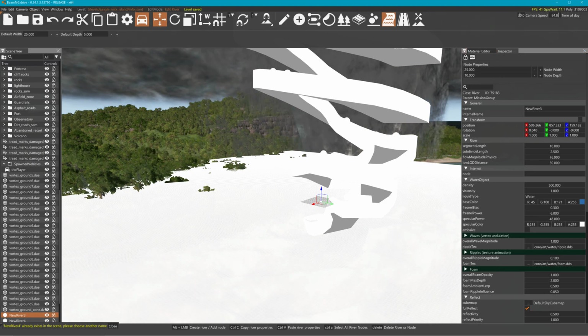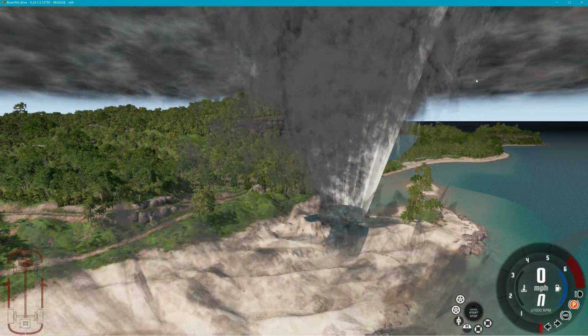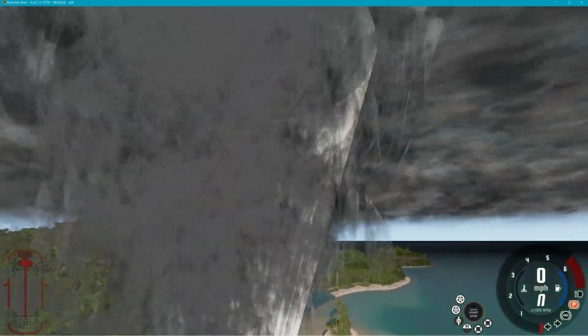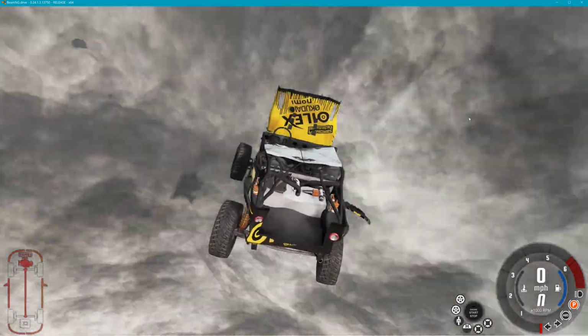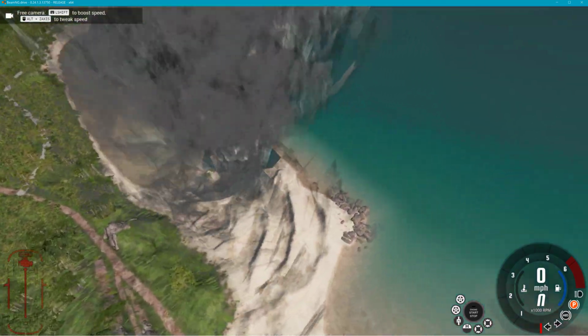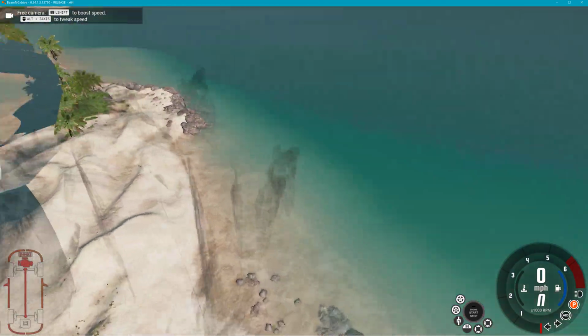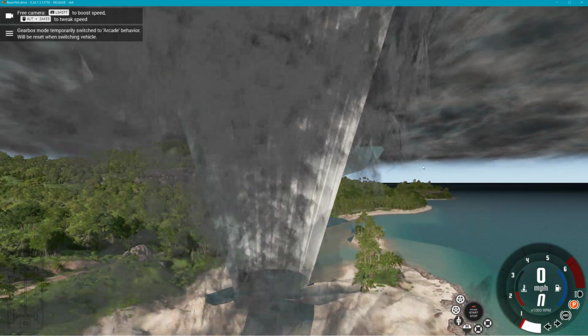Save level. And let's give it another test run and see. Oh, that cone's still there. That's fine. We'll leave it all here for now. Let's just drop the car in here and see what happens. Surprisingly, nothing.